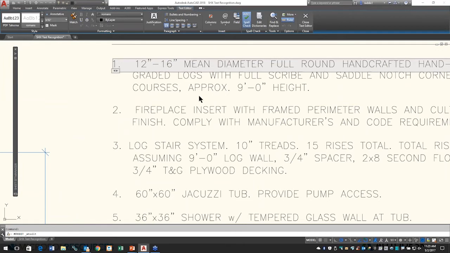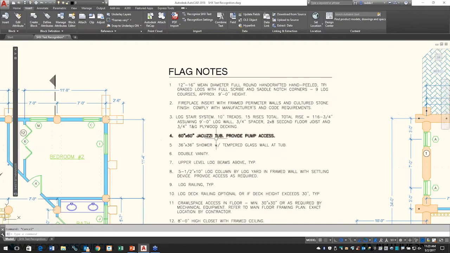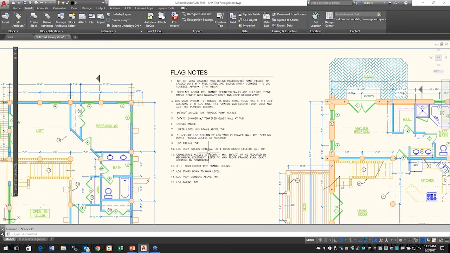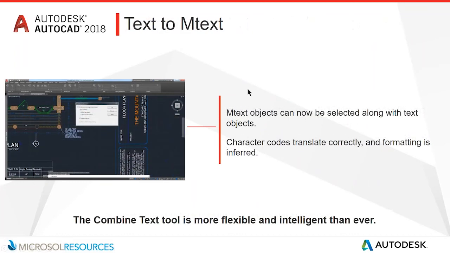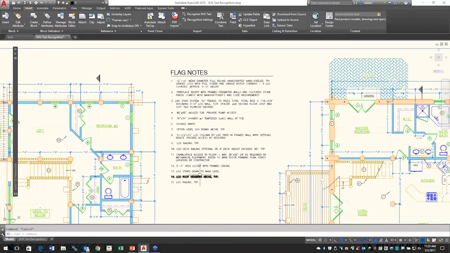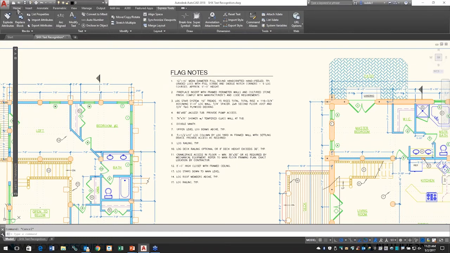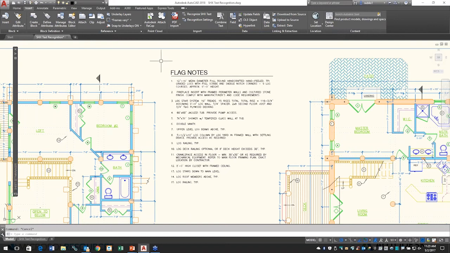And now we have the text as actual text. This is actually editable as text. But now we have these all as individual pieces of text. So let's see what's next on the agenda. I'm going to guess that it's going to be converting text to mtext. So what we can do is take those individual pieces of text now and convert them into a single piece of mtext. And again, you can do this in LT as well. You used to have to go to Express Tools to do that, but now you don't have to do that anymore.